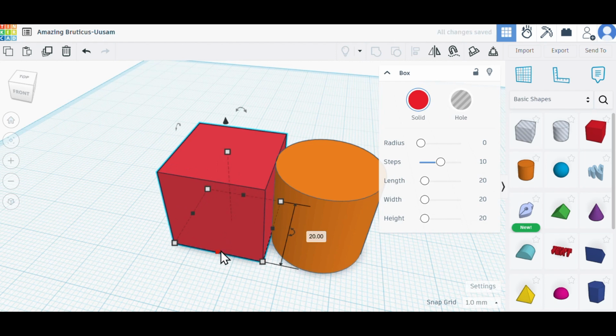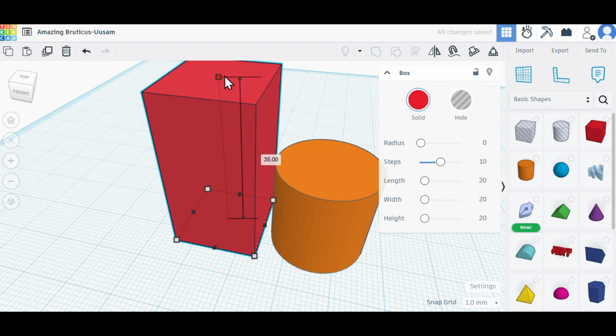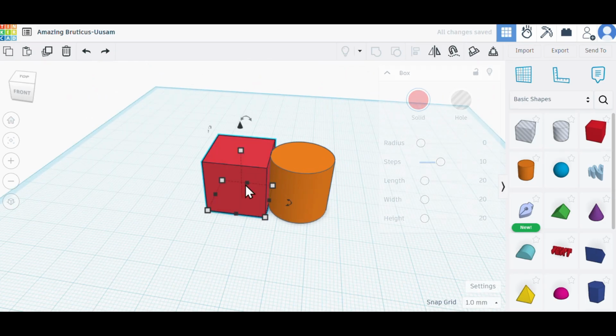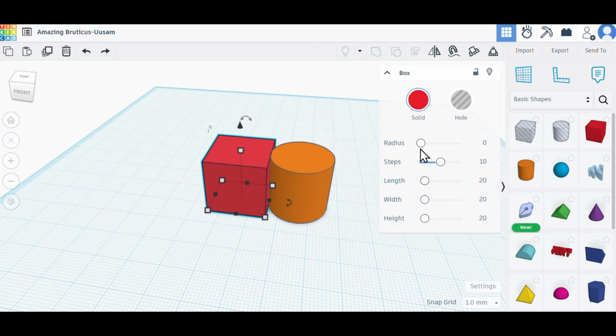You can make it wider, and you can also make it taller or bigger. Change the color of these blocks. If you don't like the colors, you could just select them and click on the solid button, and you could select any color you want. I'm just gonna keep it as is.